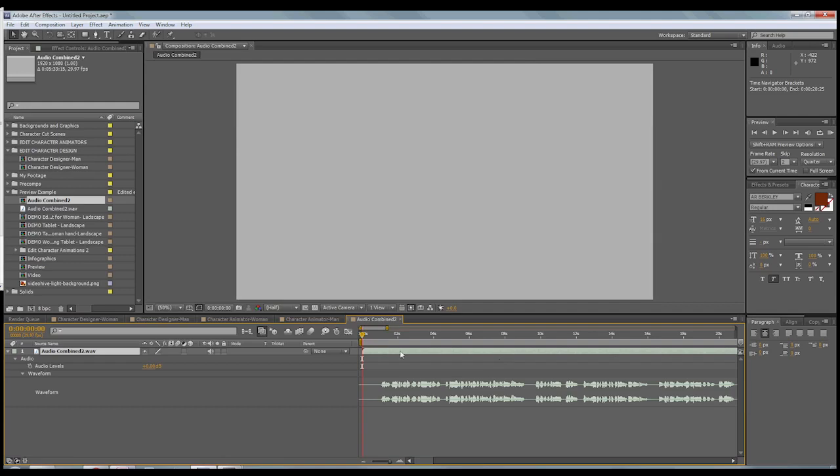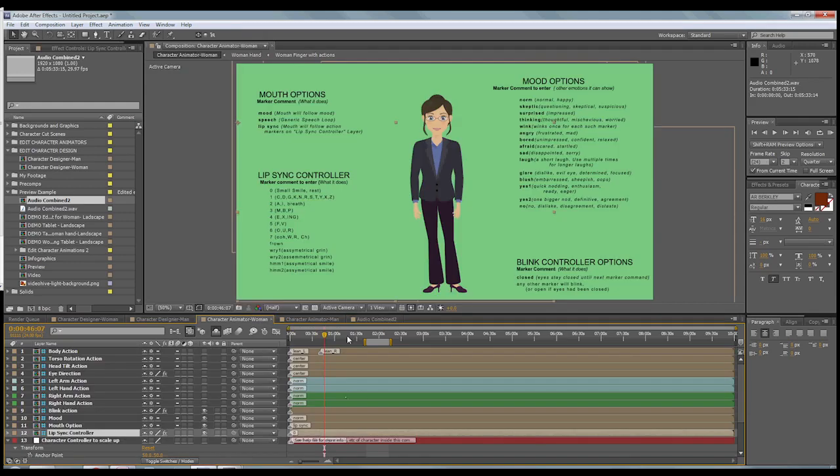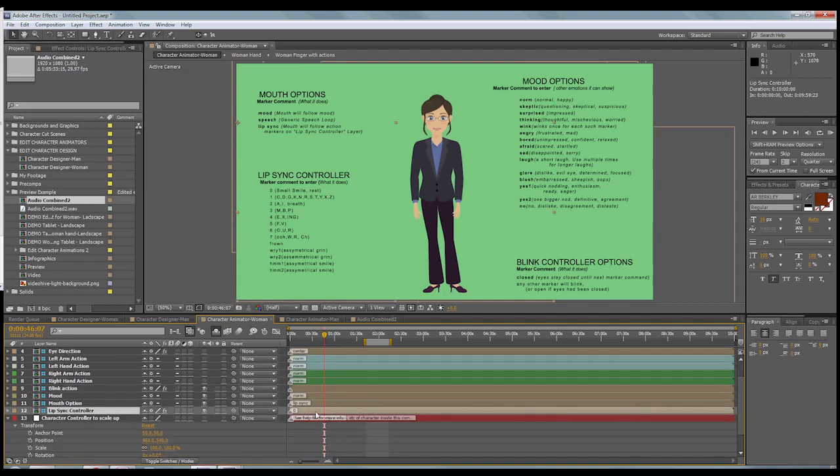Then you can copy this layer and drag it into your animator, and you will have a layer with all the words that you want the character to say. Then you can add markers on your lip sync control layer that correspond to that. Add gestures for the hands and arms and the body motions and moods that suit your script.